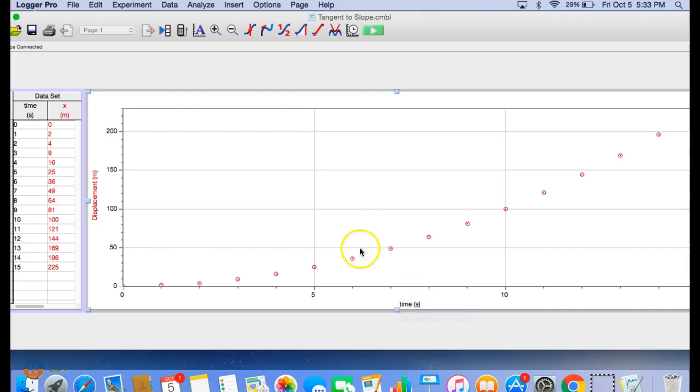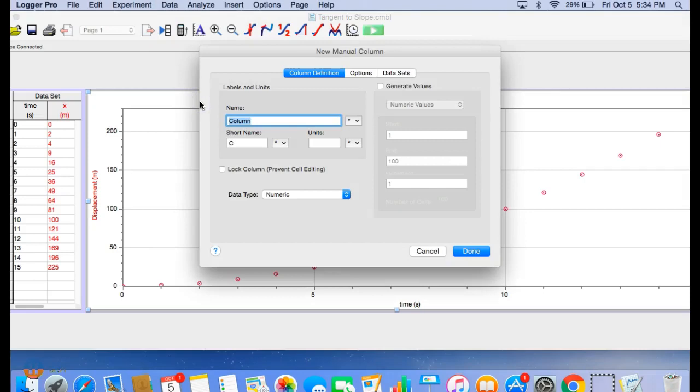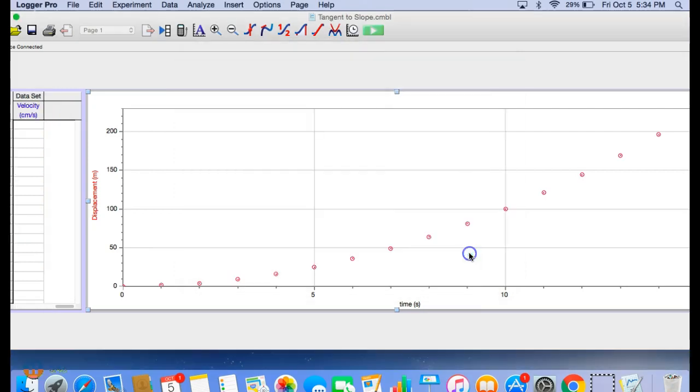Next, you need to go up to the Data tab at the very top in Logger Pro, click on New Manual Column. We're going to call it Velocity. The short name will be a lowercase letter v, and the units would be your units for distance and time, most likely centimeters per second, although you may have centimeters per tick. And click Done. You will now see a velocity column over here on the data set.